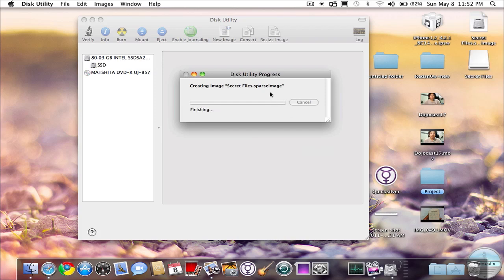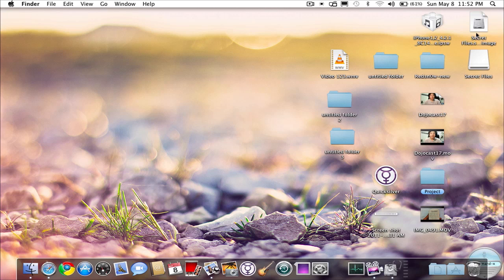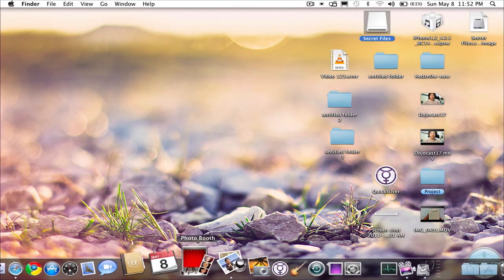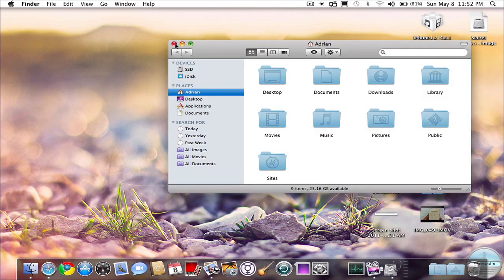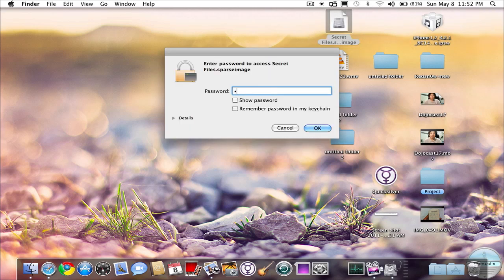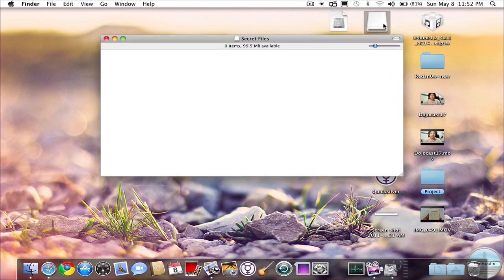And it's going to tell me it's formatting, it's attaching, and now when I go to my desktop here, I see the secret files image. If I double click this, you'll see that I have my secret files folder, which I can put documents in, and of course, just like a regular thumb drive, I can eject it. So right here, I can say eject, and let's say I want to access my files. So I have this image right here. I click the image. It's going to ask me for my password. I put the password in and hit OK, and there pops up the hard drive yet again, so I can access my files.